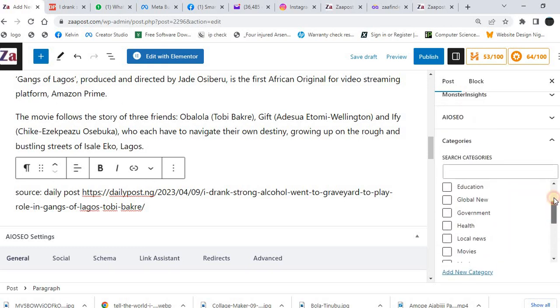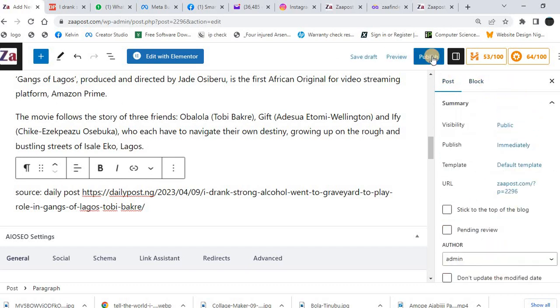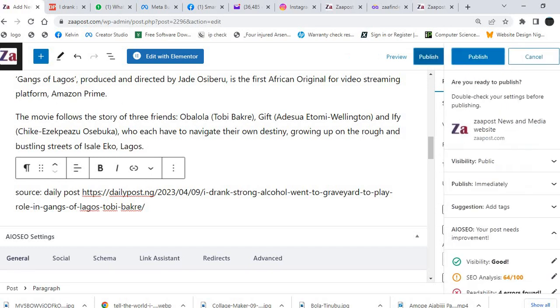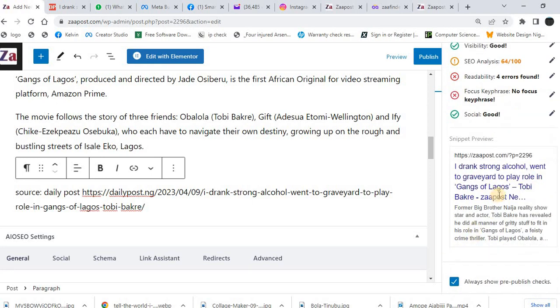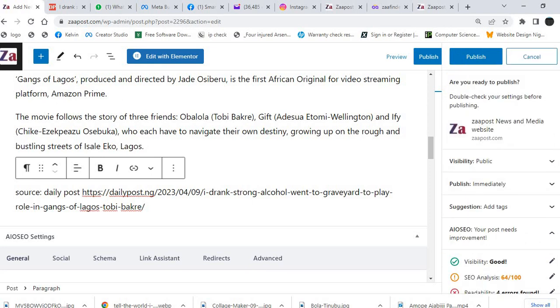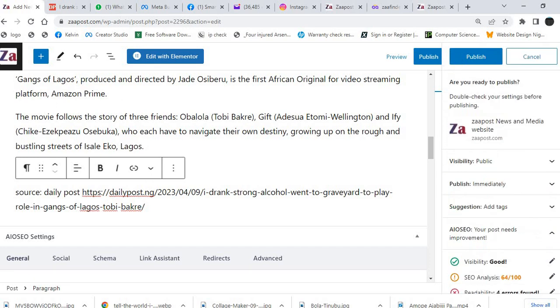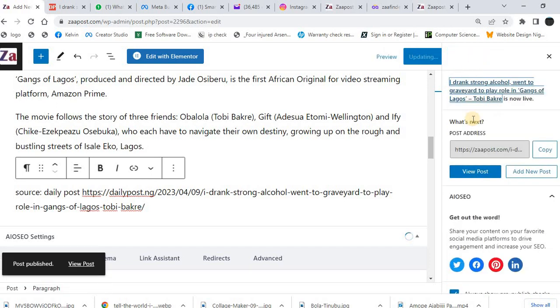I've selected my category, which is celebrity, and I'll just go ahead and publish. You can see here, when you click on publish and scroll down, you should be able to see how Google will see it, because we've already optimized it. You can see the visibility is nice, the searching is okay, the social is good. So I'll just go ahead and publish. So it has been published.